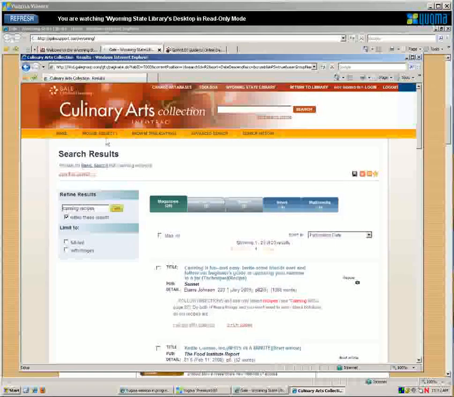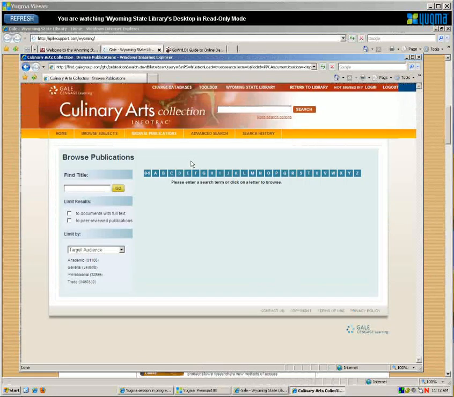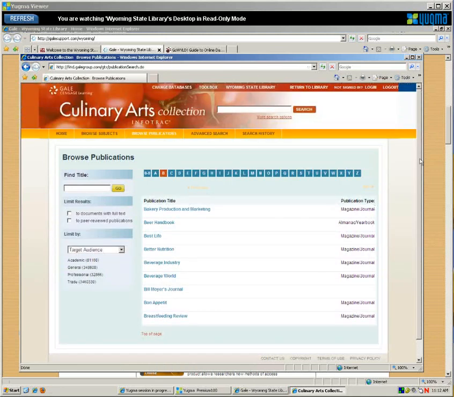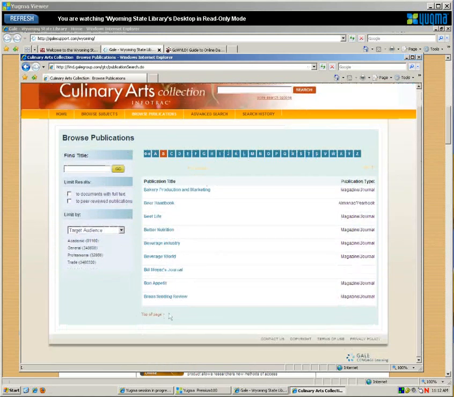The other thing we can do in this is you can browse subject or browse publications. I'm going to click on the browse publications because I think as we're all getting introduced to these new Gale resources, this is a great place to look to see what sorts of things are being searched within these specific collections and databases. If I click on a letter, for example, I'll click on the B, and this is where you'll get a good idea of the different variety. If you read that list, you'll see some things there you might not have expected in the Culinary Arts Collection, and I'll just leave that for you to make that decision.